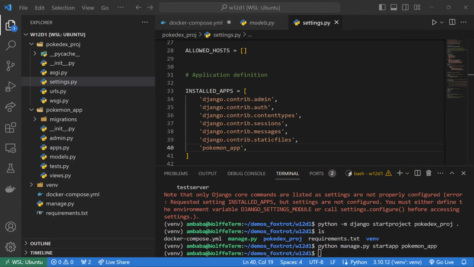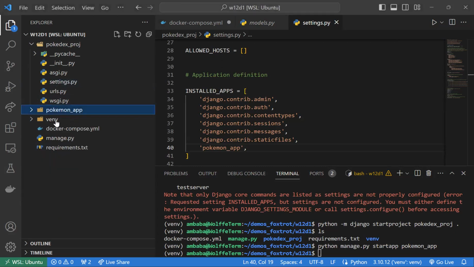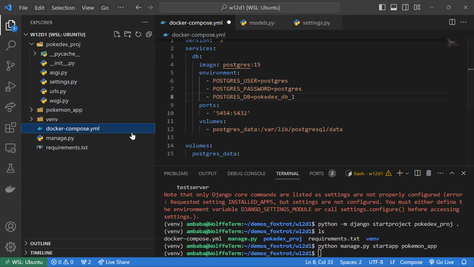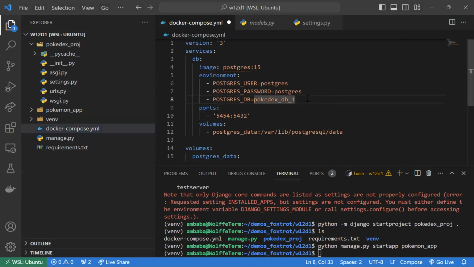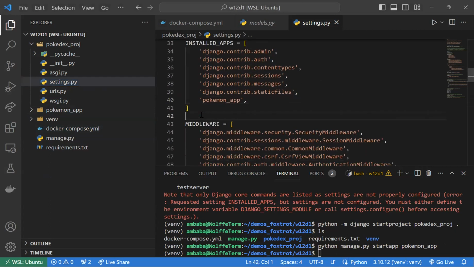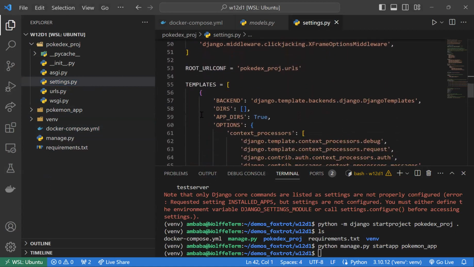Okay, so recall that in our Docker Compose, we set up a database. I'm calling this one Pokedex DB1, just so that it looks empty when we start. Or you know what? Actually, we'll just keep it empty. So we'll define Pokedex DB1 as our new database. And then I'm going to go to my settings.py and tell Django, hey, remember, I need to operate within a database. Here is how you're going to get to the database.